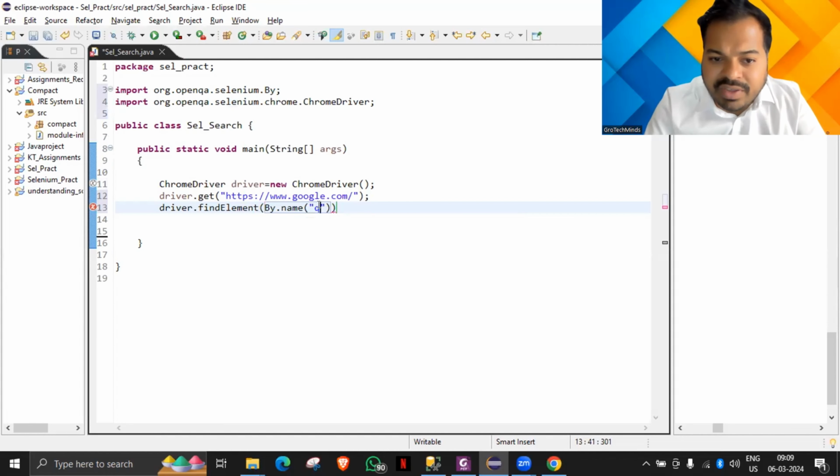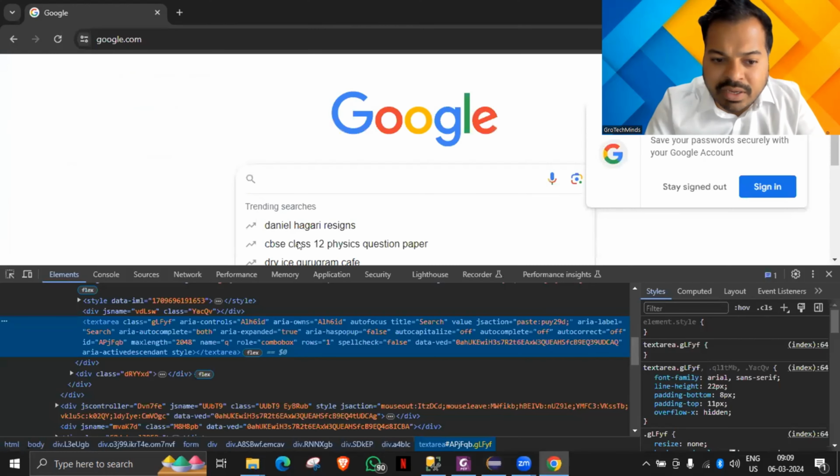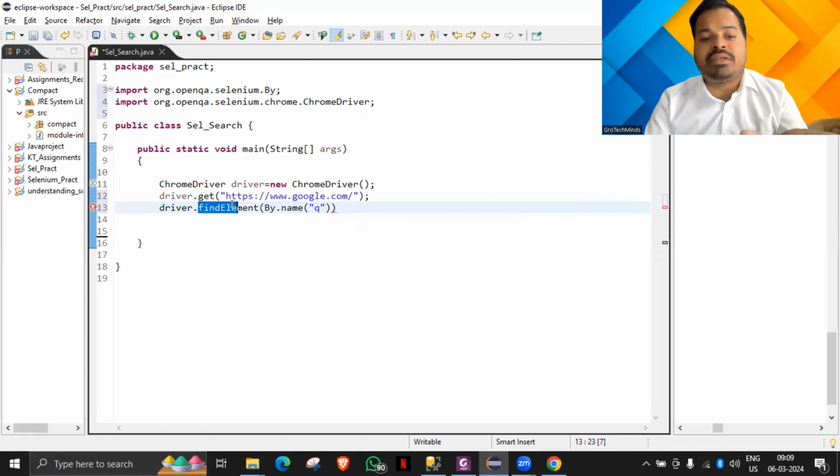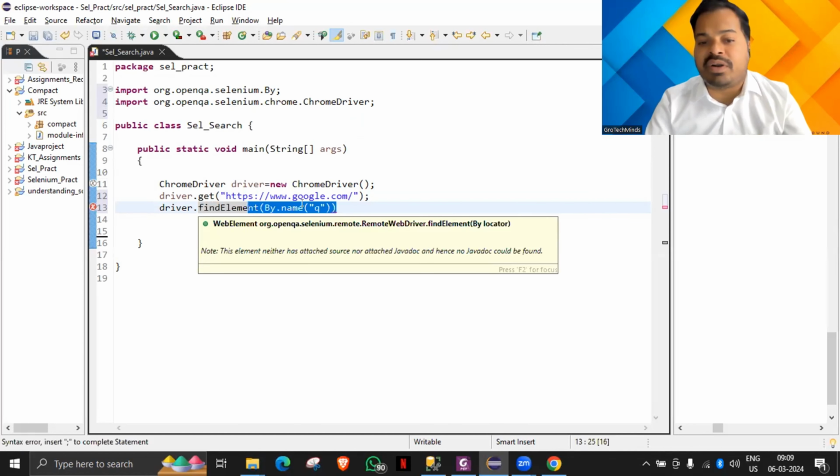What is this q? Where did I get it from? I have written this from here, my friend. So guys, if you see, I have found my element, I have located it. Two steps are done. What is the third step?